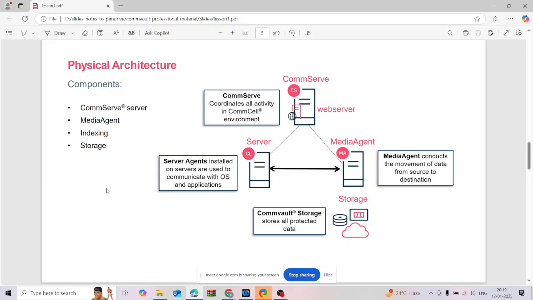But this training is only around 30 hours of training. So mostly I'm going to cover how you can operate this tool as a backup admin, so that you can perform the backups, restores, and the admin activities within the environment. So all that stuff will be discussed here. So let's start with the Commserve.